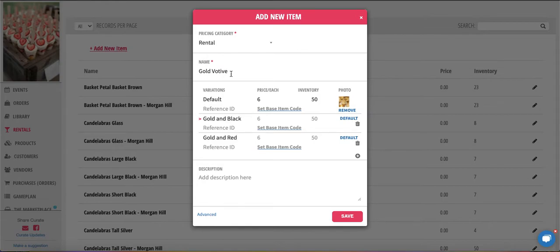This will allow you to add multiple items of that variation without having to add it separately as individual items, which also lets you take advantage of the number of allotted rental items that you have within your subscription. Alrighty, then I can also add in a photo for the variations as well if I had that. Alrighty, I'll go ahead and save this here.